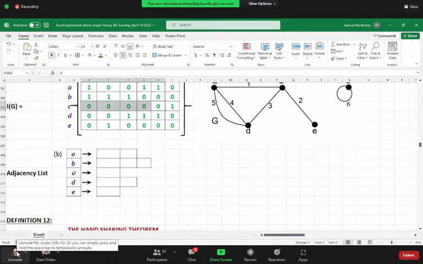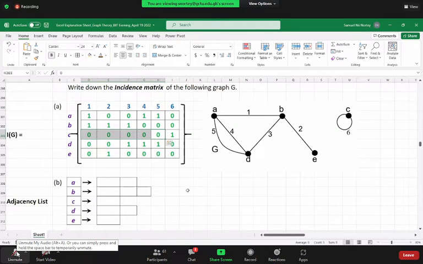As for adjacency list, I hope you can do it. We've done a lot of it. A is connected to which vertex, and B is connected to which vertex. A is connected to vertex B, vertex D. Okay? These are the two places. So A is connected to vertex B and vertex D. A is connected to B and to D.